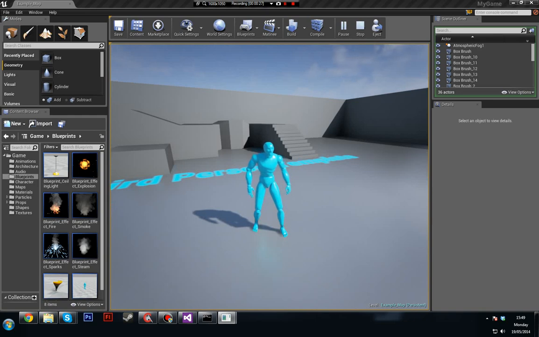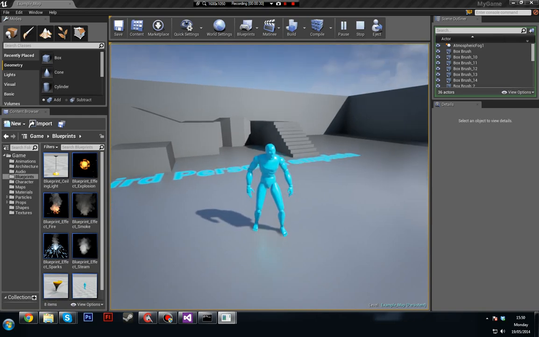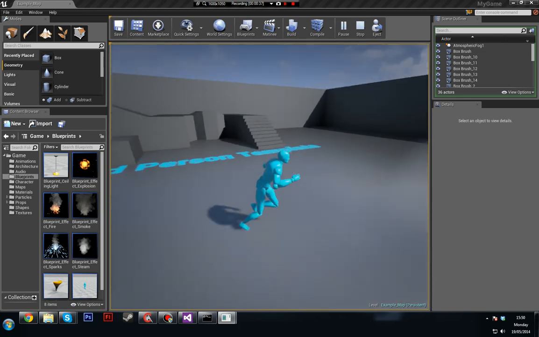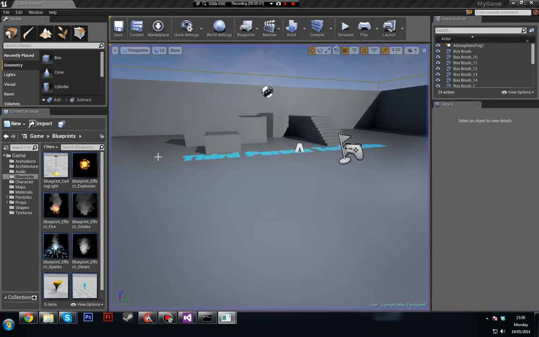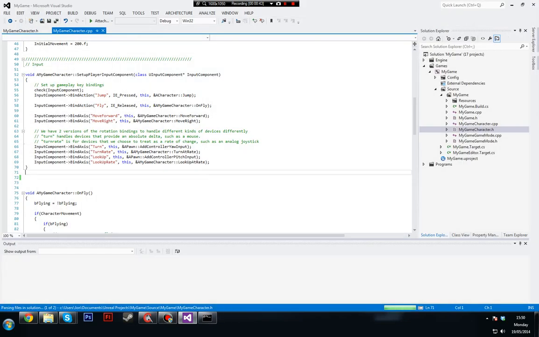So the jump that I have in mind is holding down the jump key. The longer the key is down, the higher the character will jump. Okay, so let's start implementing that right now. Open up your Visual Studio project.